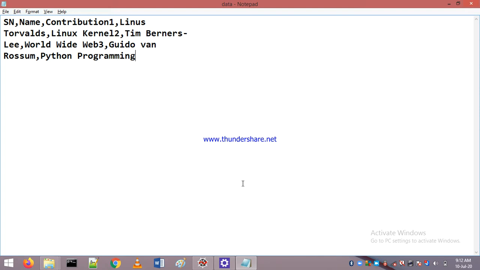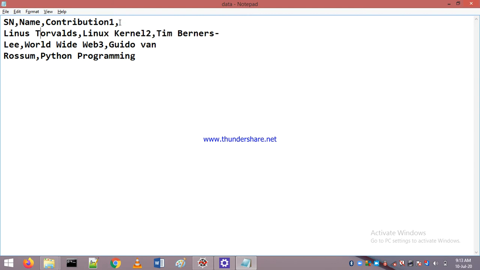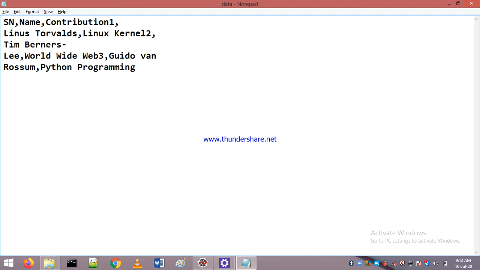Okay, for that we have one CSV file, that is serial number. In this file there are 3 columns and 4 rows. In the first column we have serial number. In the second column we have name. In the third column we have contribution.